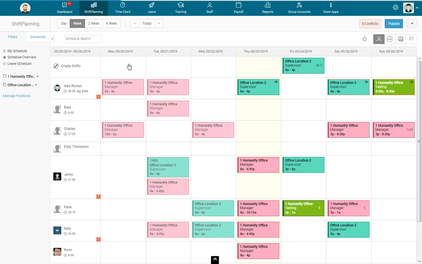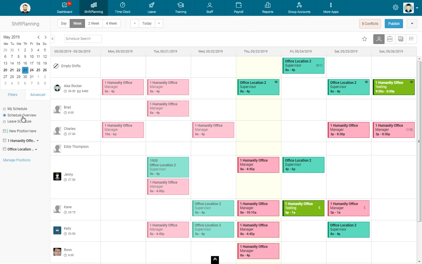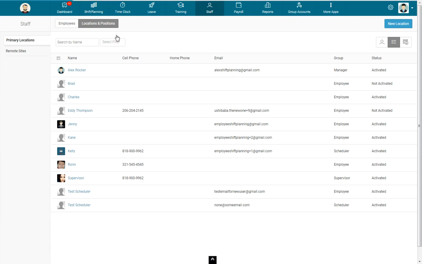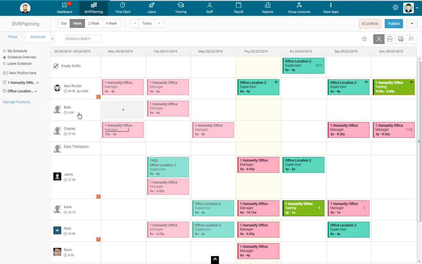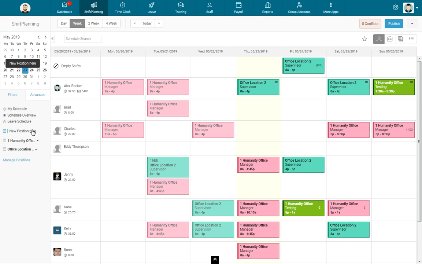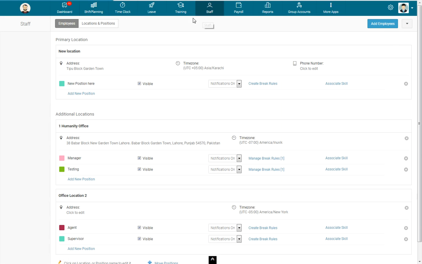Now again, you'll notice that right under release schedule there's no heading with the name of my test account location, that is new location, but I have the new position. The name of the new position is displayed over here, that is new position here. So anytime you're asked why I cannot view the name of the location that I've signed up with, you have a very basic and simple answer to that.